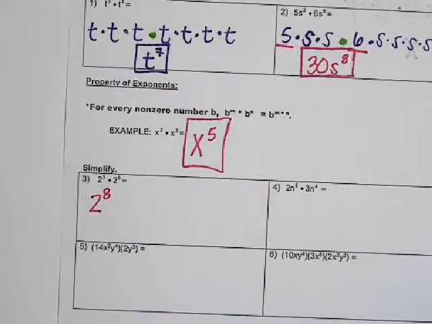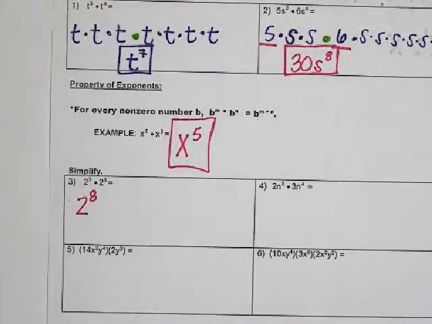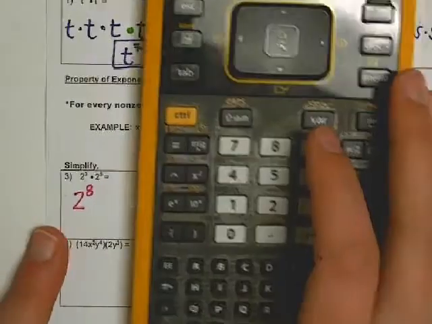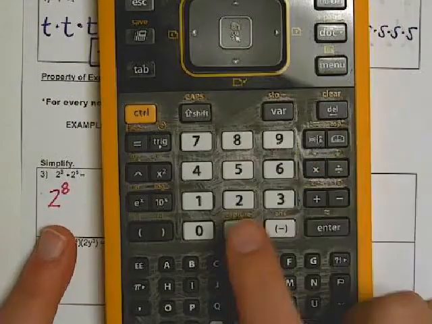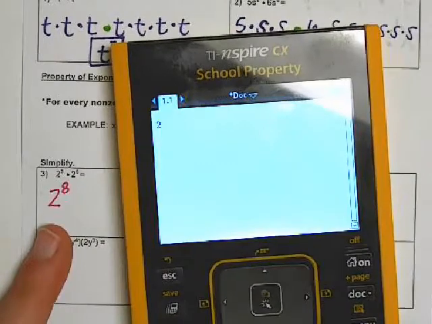Now, can I simplify this down? 16. Yes. Okay, so this is what I want you to do. It is not 16. So turn your calculator on so I can show you how to do an exponent. Okay, everybody got their calculator up? Alright, so I'm going to just show you what to click. 2. Okay, so everybody should have 2 on their calculator.